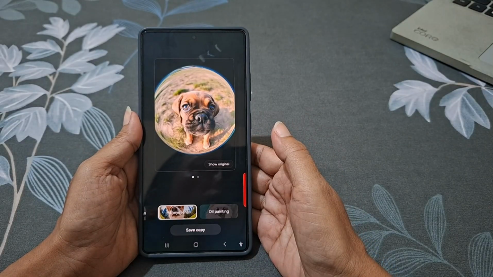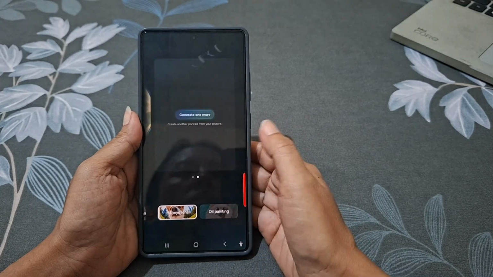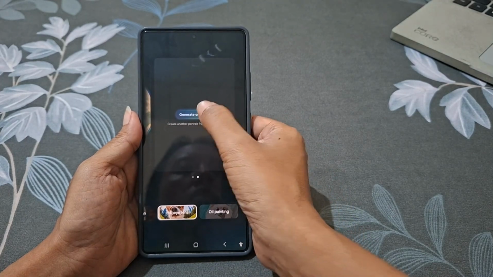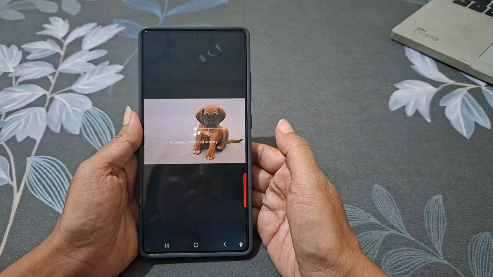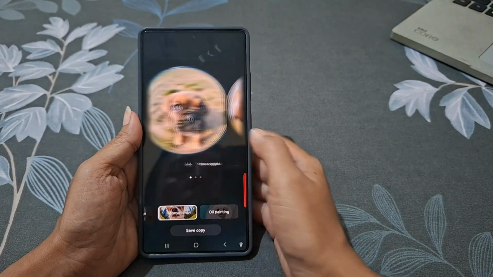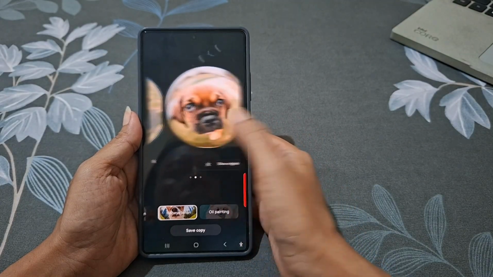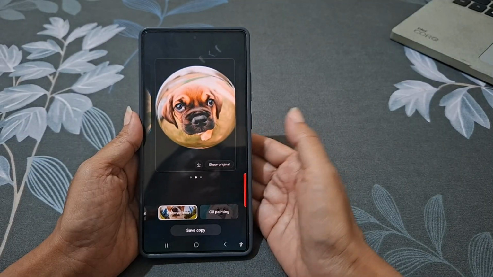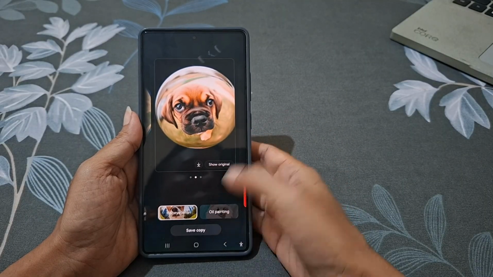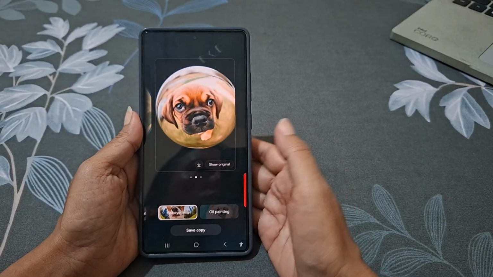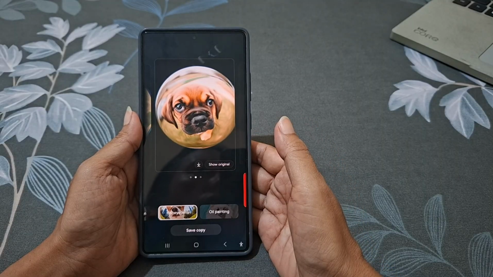To get another variation, swipe left, then tap Generate once more. Swipe through the result. Once you find your favorite, tap Save Copy to save it as a new image in your gallery.